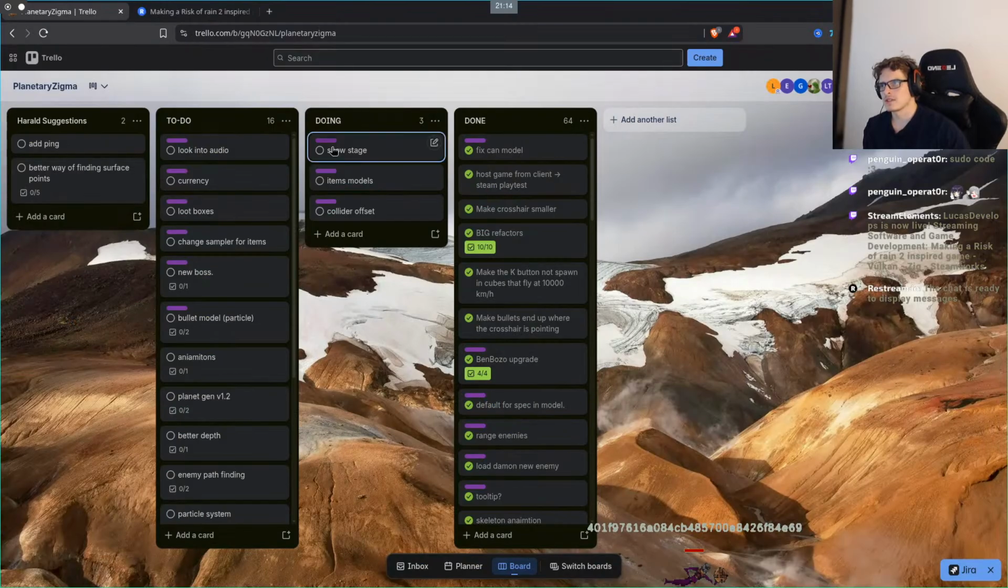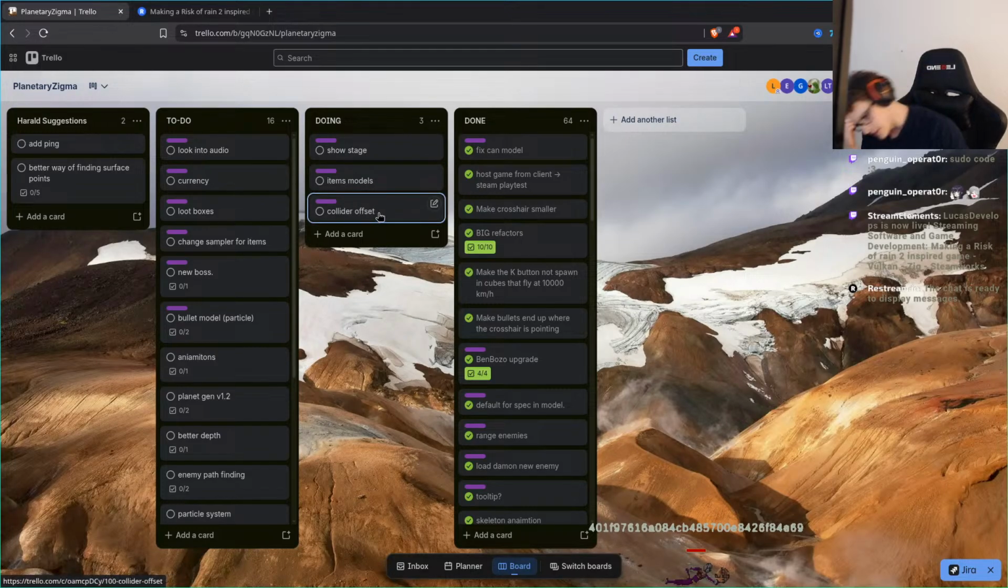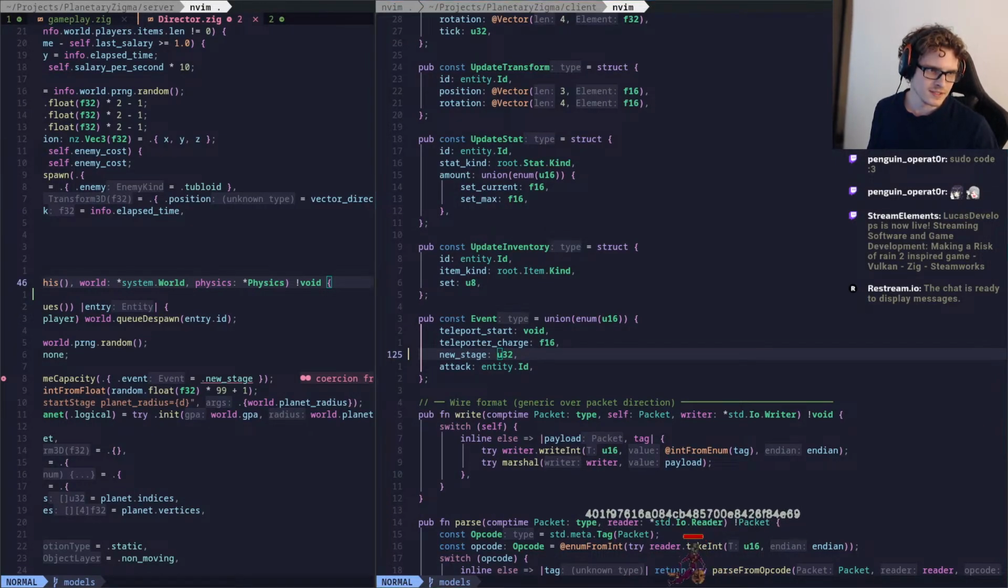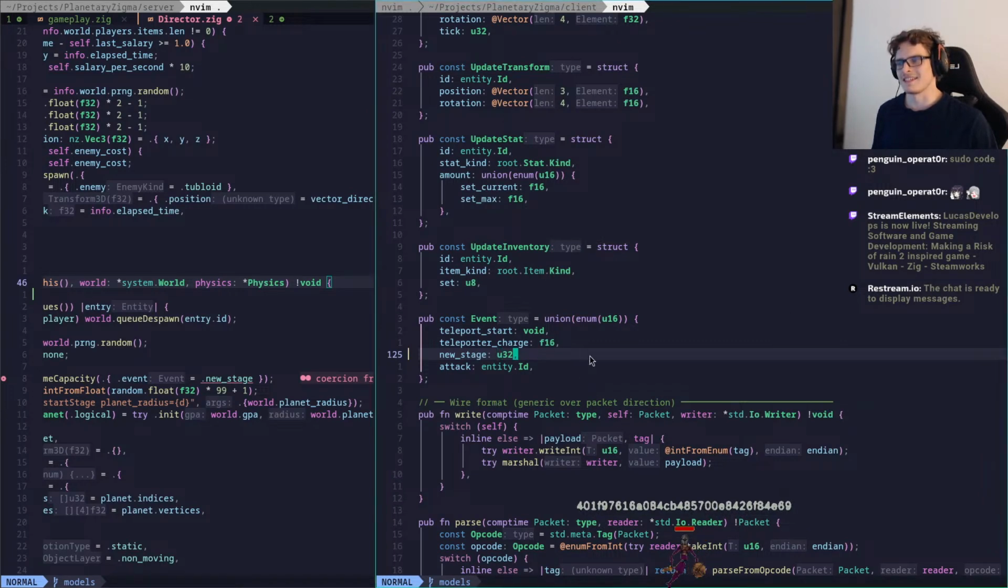So, Lucas, what are we doing today? I'm working on this thing. We're gonna show the stage in the UI. Then we're gonna add the rest of the models. And then I'm gonna fix the collider offset that I have for the portal. Right. I don't know how to do that yet, but I can look into it. What is this? Just add like a half offset. Yes, we're gonna do a half offset. Thank you, Harold, for being so clear about it.